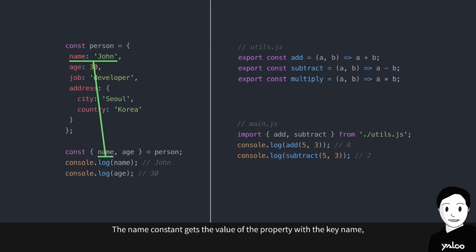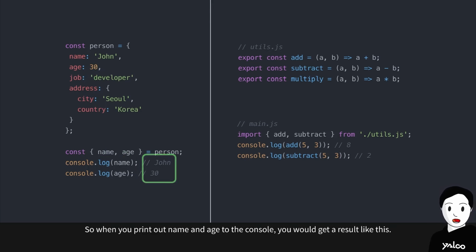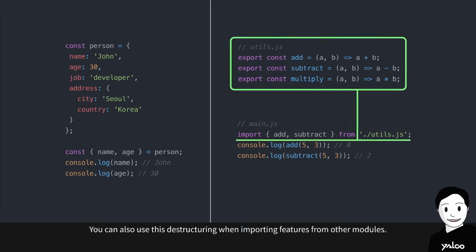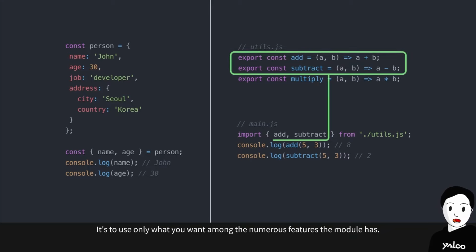The name constant gets the value of the property with the key name, and the age constant gets the value of the property with the key age. So when you print out name and age to the console, you would get a result like this. You can also use this destructuring when importing features from other modules. Like using only the addition and subtraction functions from the module above, it's to use only what you want among the numerous features the module has.